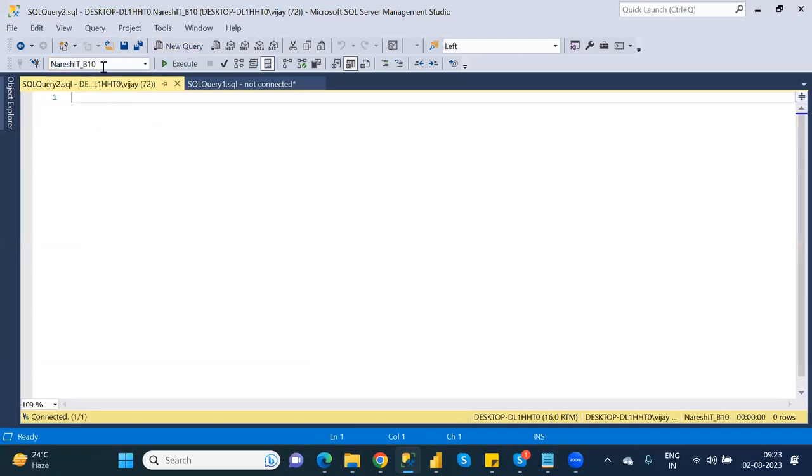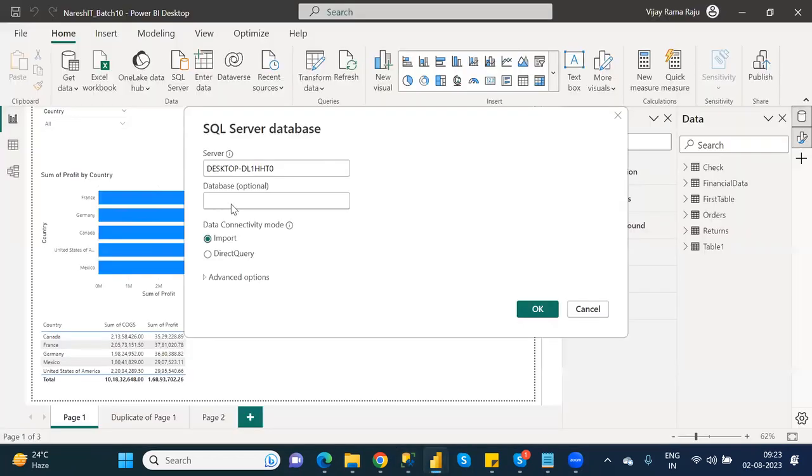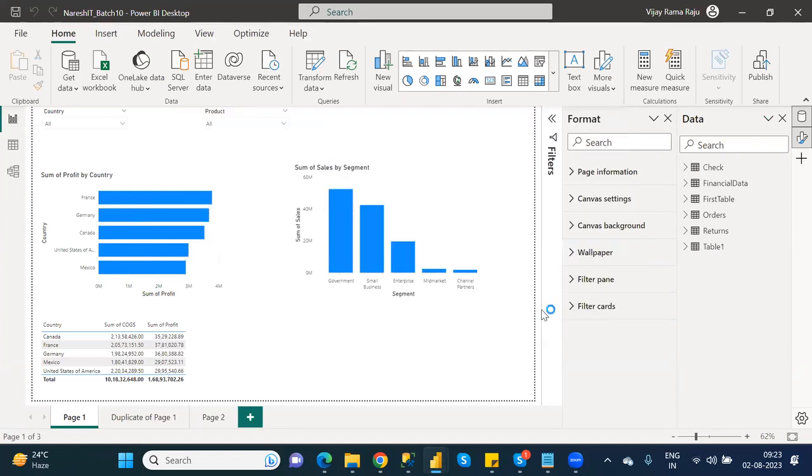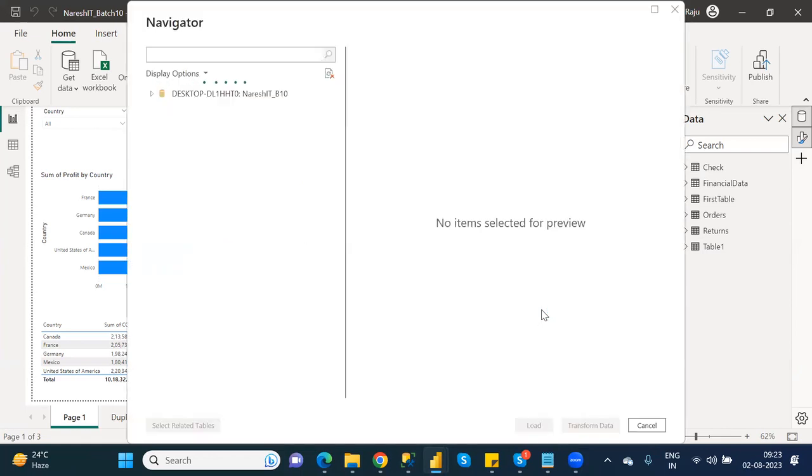Whatever the database name here, I need to give this same database name here in this Power BI. Understand or not? Click on OK. Now what will happen? It will connect to the server. Under the server, it will connect to the database we mentioned. Under that particular database, whatever tables are there, it will directly show them.